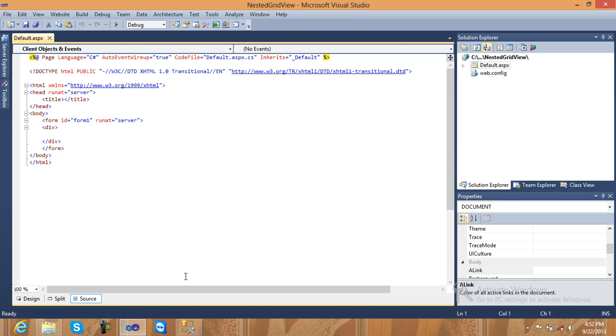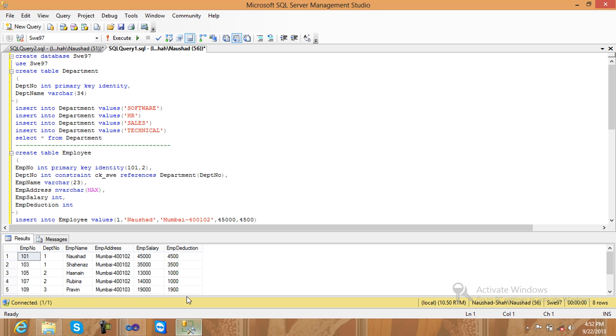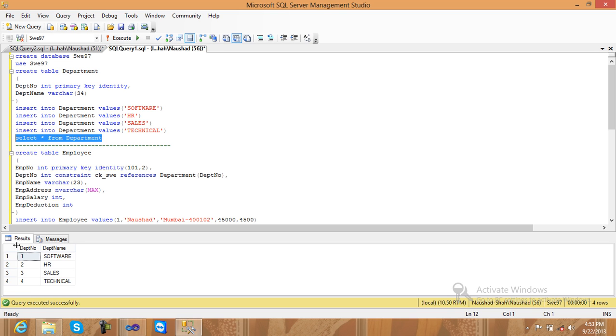Before creating your application, go to SQL Server and create two tables, one parent and another child, like create table department. I've already created the tables department and employee. You just watch: create table department, department number is the primary key and identity key, and department name. Now create the table. After this, insert some values inside the department table, like software, HR, sales, and technicals. Now select star from department and click on execute. This is my department table, right?